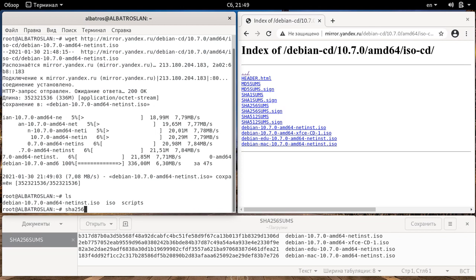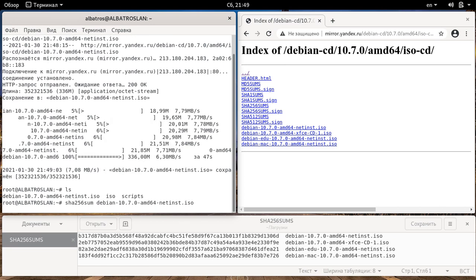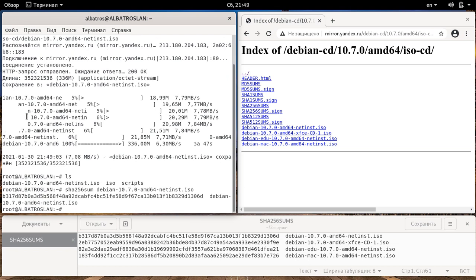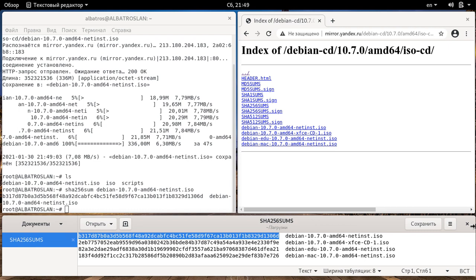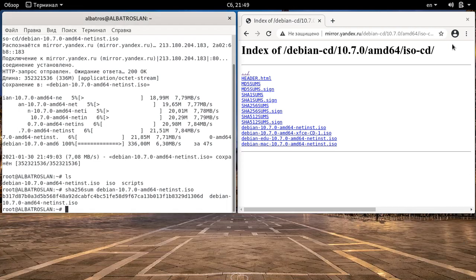Let's check our image using the SHA-256-SUM command. It will calculate the hash sum of our image and display its value on the computer screen, then we can compare it with the hash sum presented on the server. The hash sums matched. You can close the browser.